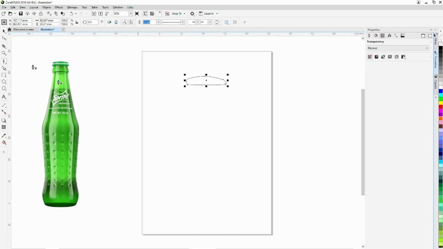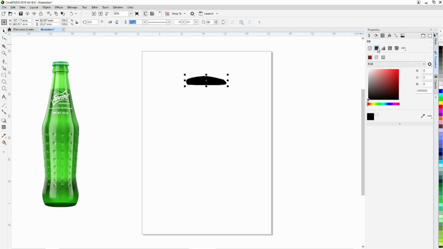So you could always draw at whatever size you want, then resize it later on. So I've drawn the first shape. I could go to my fill tool. Just make sure I click on solid fill, then let me look for a shade of green that is a bit close to what they have.